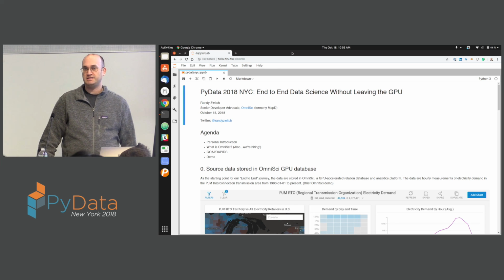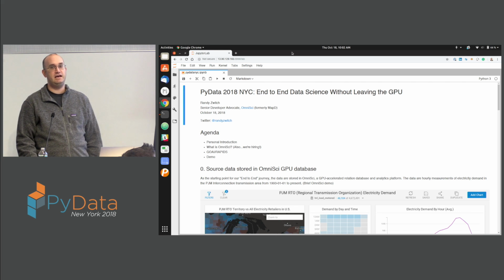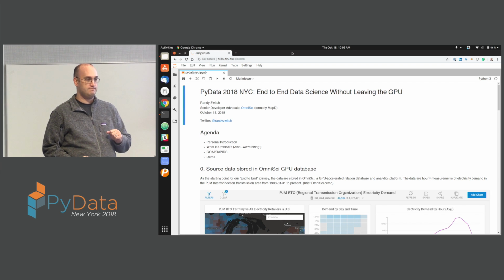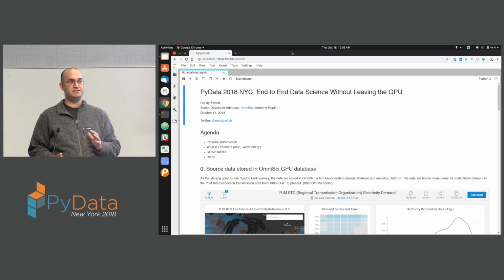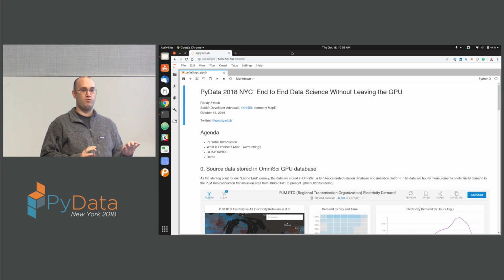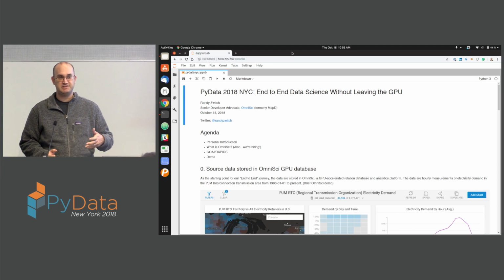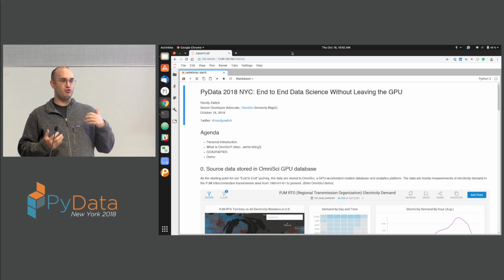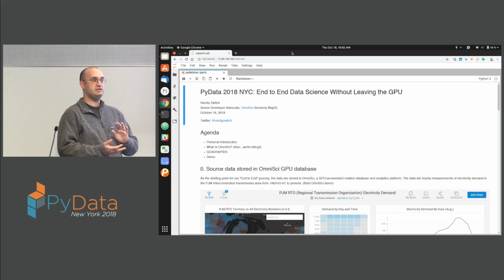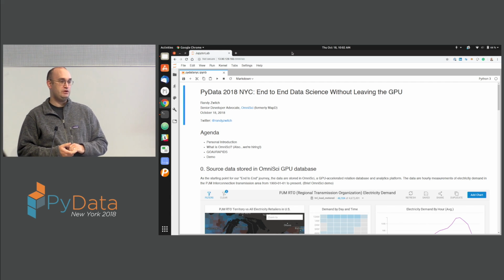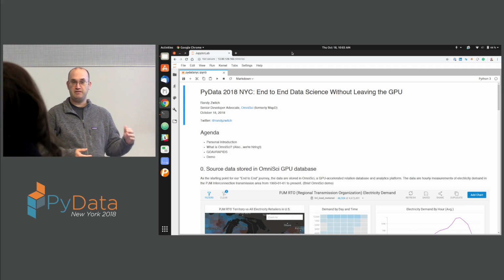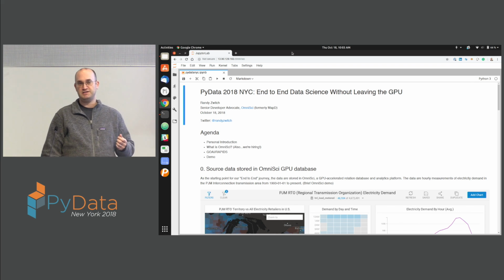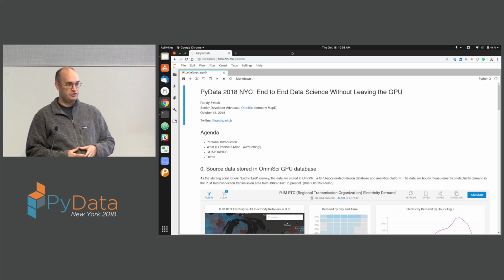OmniSci is a GPU-accelerated relational database and analytics platform. And what's really great about GPUs is the massive parallelism works really well with the type of workloads that are generally done on relational databases. And so if you're doing something like a group by statement or a filtering statement, a where clause, GPUs actually work really well for this use case because of the massive bandwidth that GPUs can stream data through, as well as the massive parallelism that you get with the GPU core.